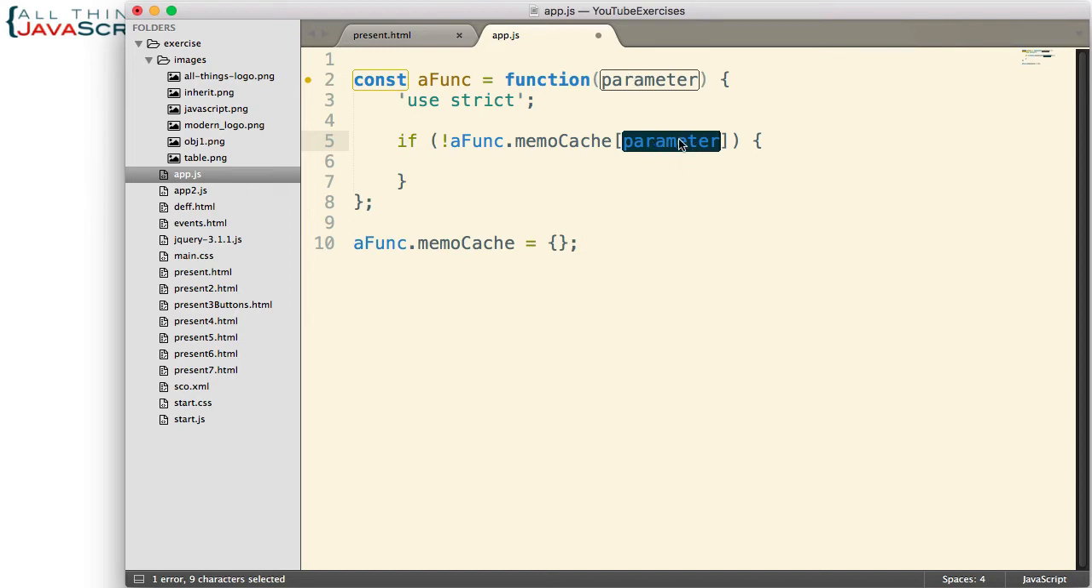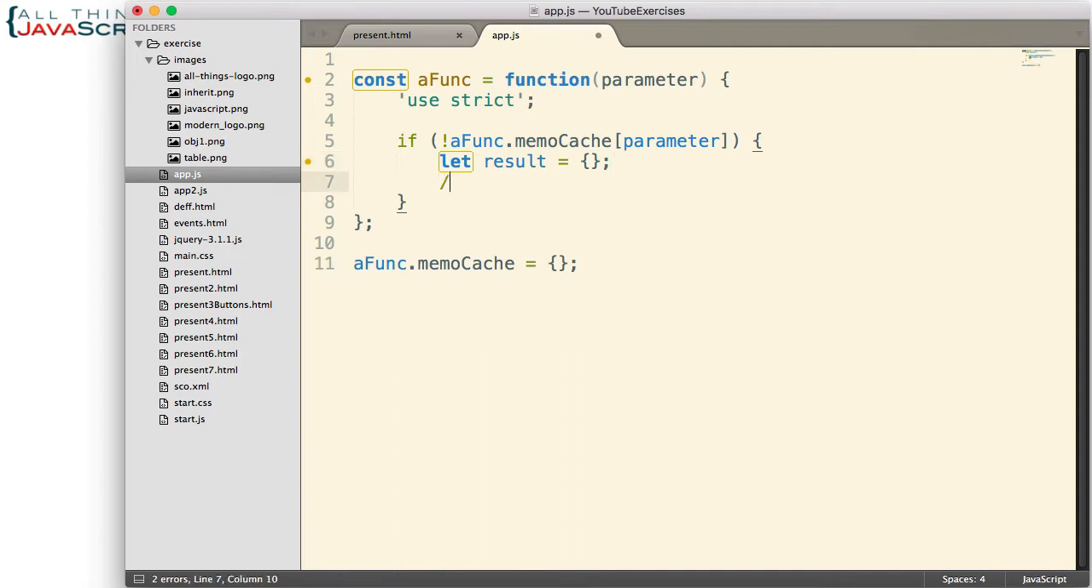If it doesn't exist, then it'll go ahead and do the computations. Now let's look at what we do inside of here for the computations. First off, we're going to return some result, so I'm going to set that equal to an empty object. Then whatever the computations would be, I'm not going to put a bunch of computations in here.